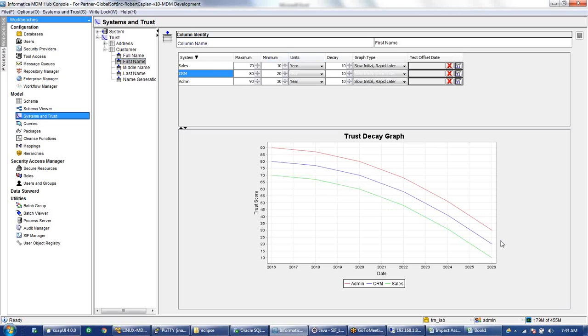We don't have to do anything for that. Based on the time period, the value that we have given, maximum value, minimum value, decay period, and the graph type, MDM will keep decreasing it. And it's not that this value will get stored. Whatever we have defined here, that is not going to change.